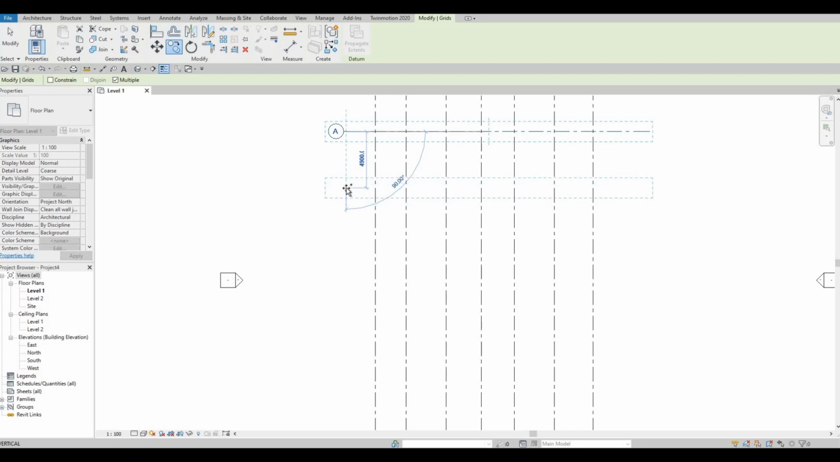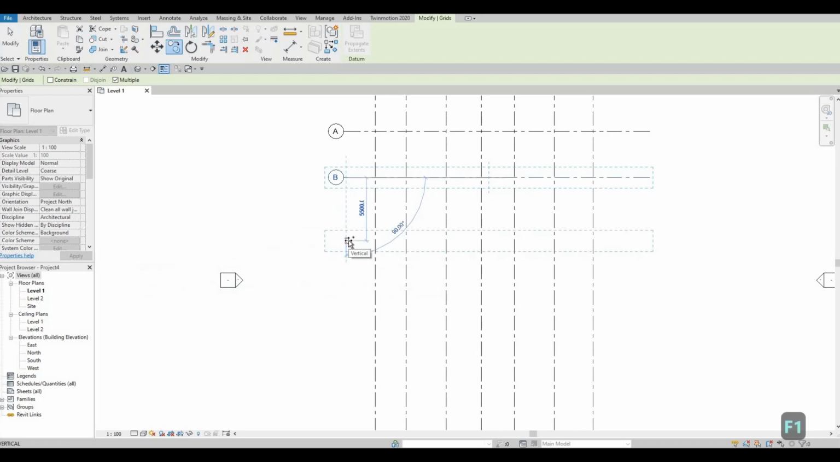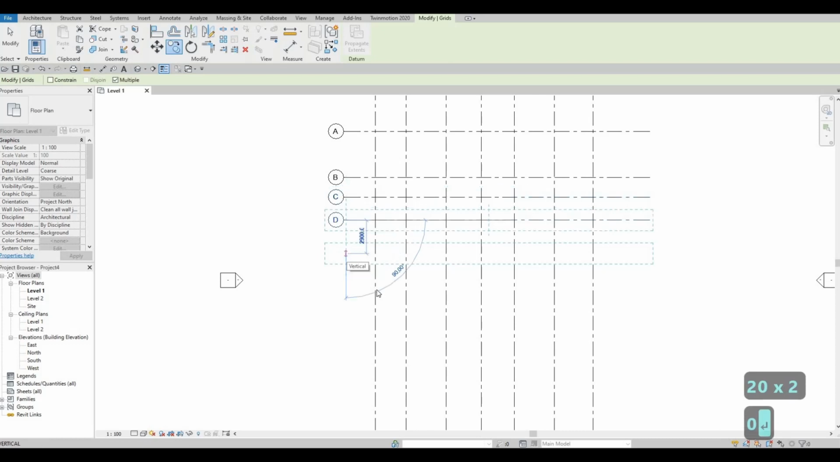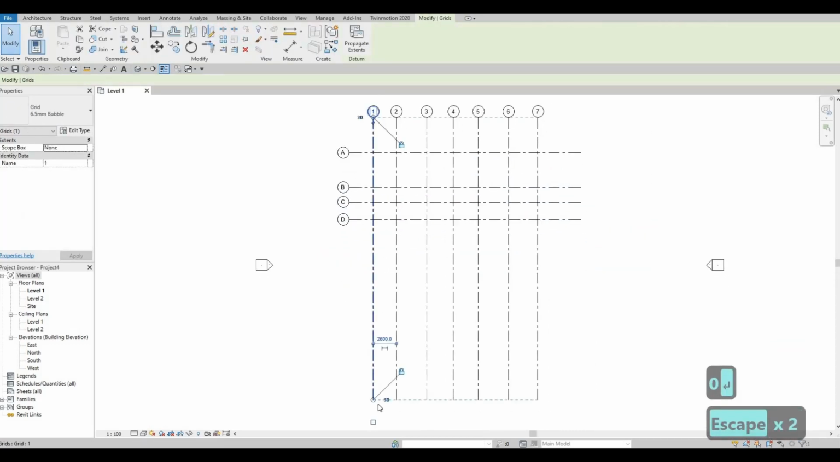First dimension will be 4000. Next will be 1700. And then last will be 2000. Press escape and let's fix the grid lines.